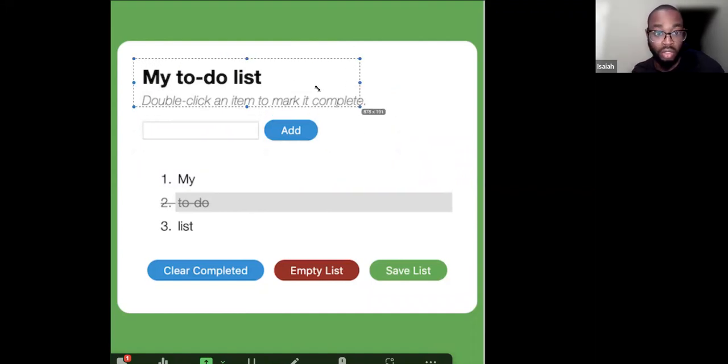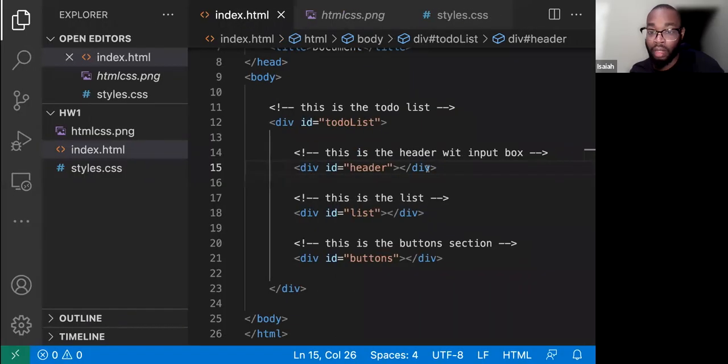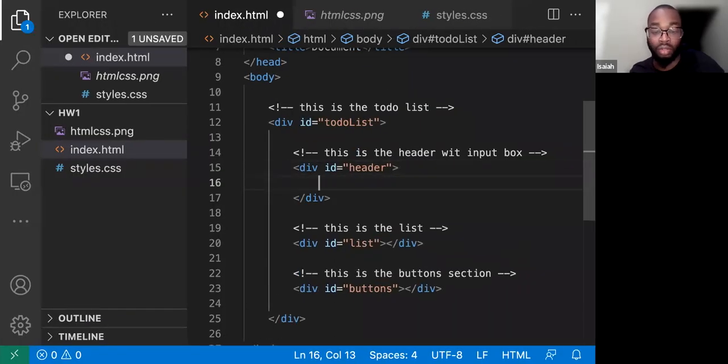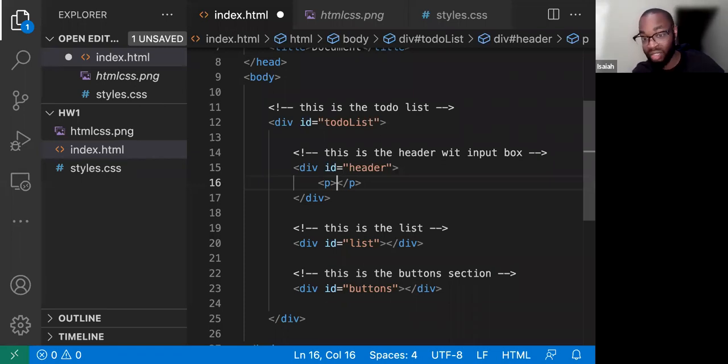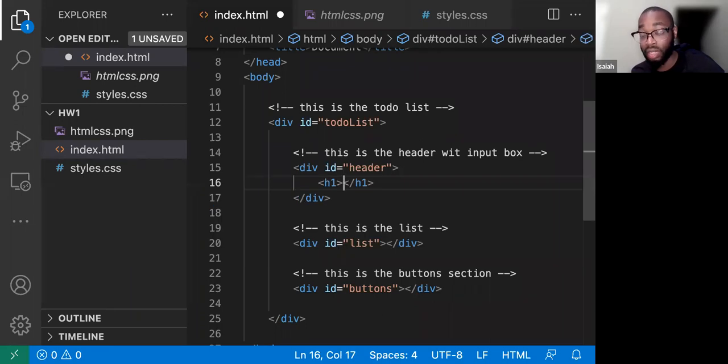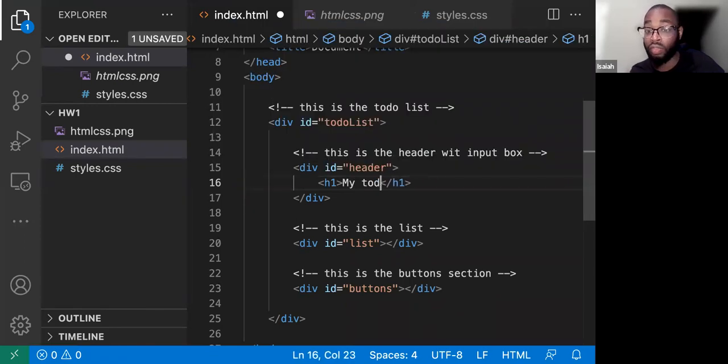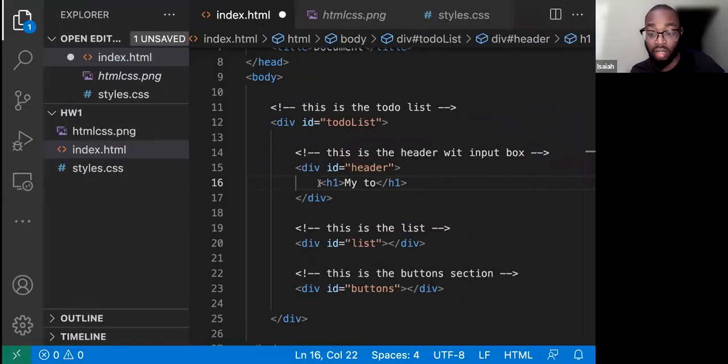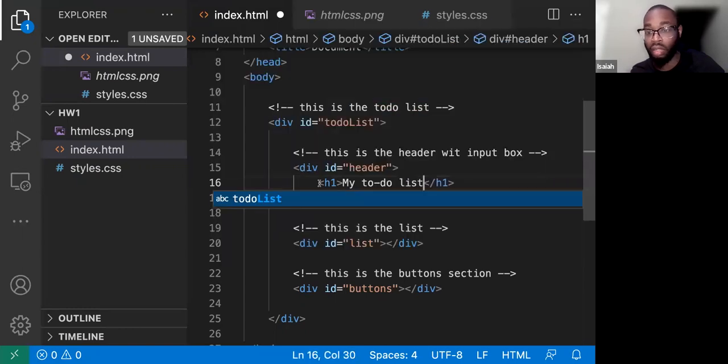So I'm gonna write this one first, my to-do list, and I'll write that inside of an H1 tag. H1 stands for heading. Now we could have written a P tag, like I taught in the actual class, but I'm gonna use different tags here because you're gonna see different tags. H1 is a header tag. So I'll say my to do.